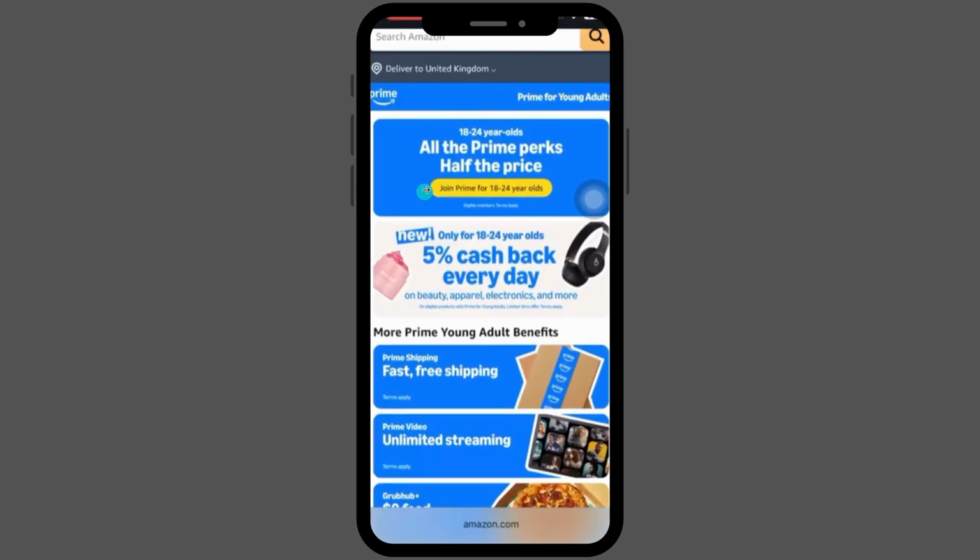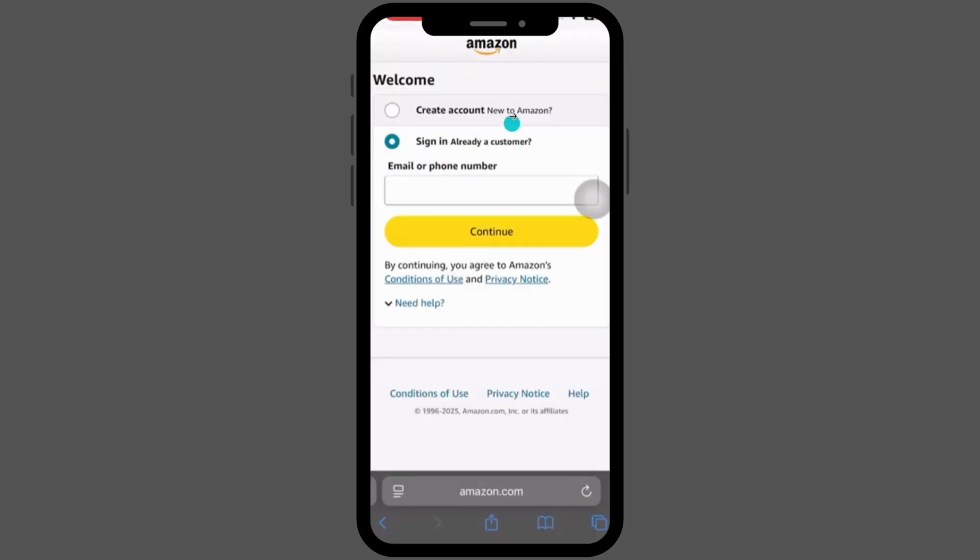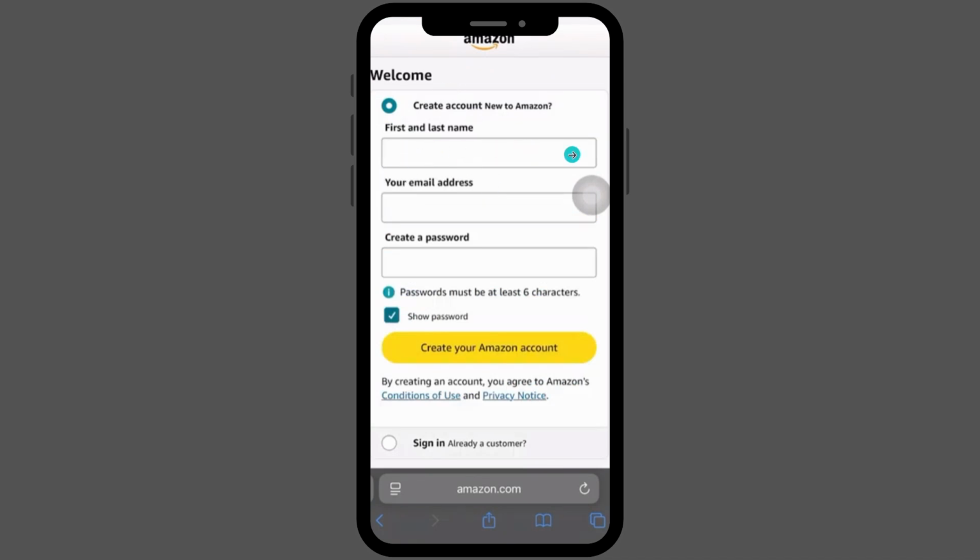You'll now be prompted to either sign in or create a new Amazon account. If you already have an Amazon account, simply sign in using your existing credentials. If you're new to Amazon, choose the option to create a new account and enter your details. Follow the on-screen prompts to complete account verification and creation. This may include confirming your email, verifying your phone, and providing any information Amazon requests to confirm your eligibility as a student or your age range.